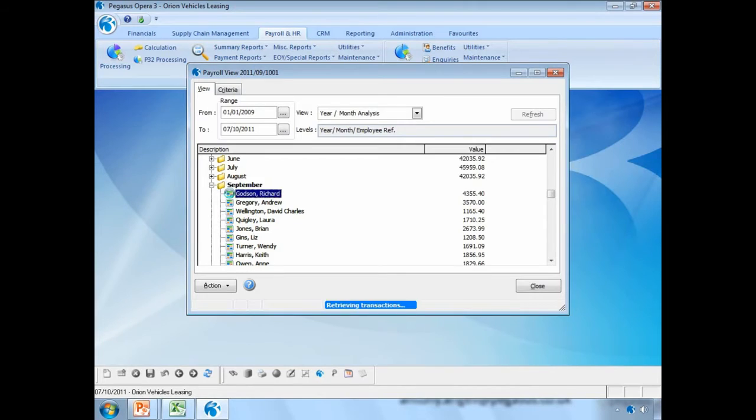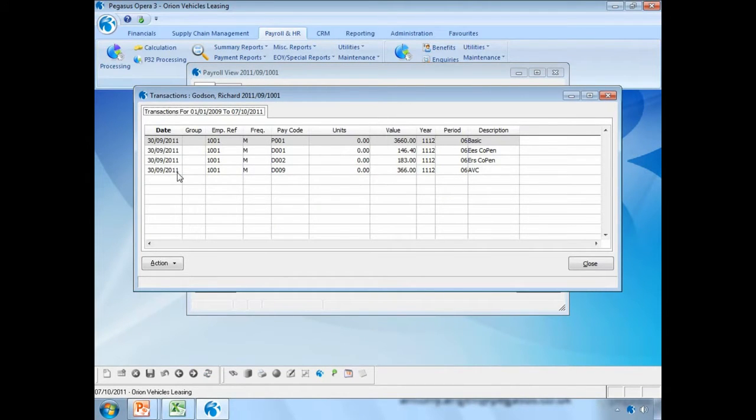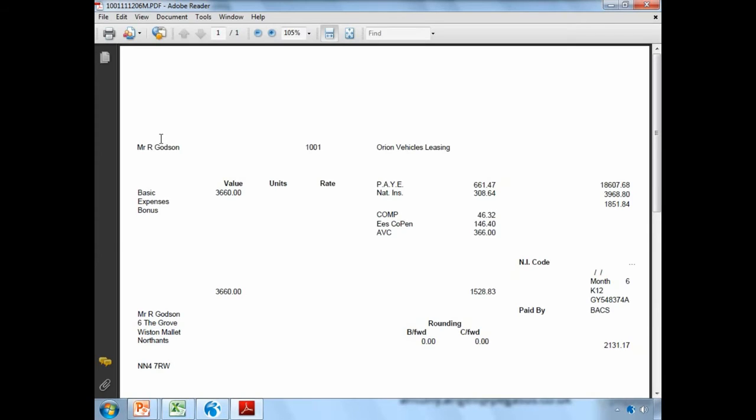I can drill down into those and I can see the various pay elements that are being built up. I can even drill down further to the payslip image. So here's the image of this particular payslip, and if it needs to be reprinted, I simply select the print icon from here.